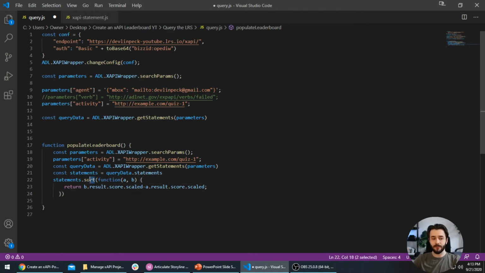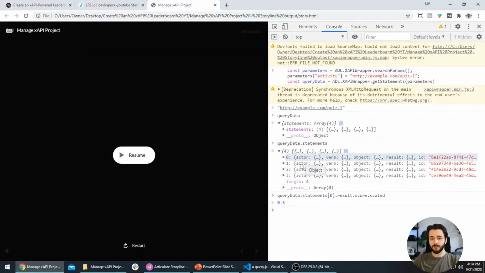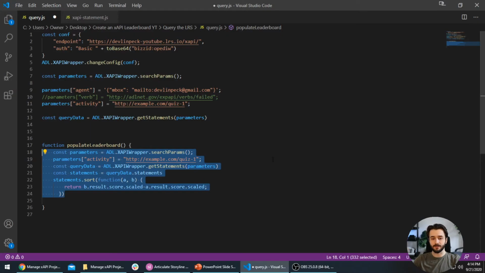You can look up the array sort method if you want to learn more about this, but basically it's saying take all of those 4 statements that we just received and sort them from the highest scaled score to the lowest scaled score, okay? So this is good. Once we execute all of this code, when we call statements, it's going to be in order from the highest score to the lowest score.